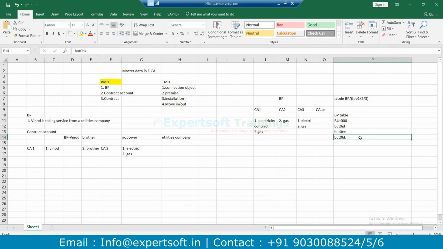This table is directly linked with one table, that is BNKA. BNKA is not a business partner related table. This is a bank details related table. For example, if the customer has added HDFC Bank, the details of HDFC Bank will be stored in BNKA. That is not a business partner table. Just for your information, I have told this.